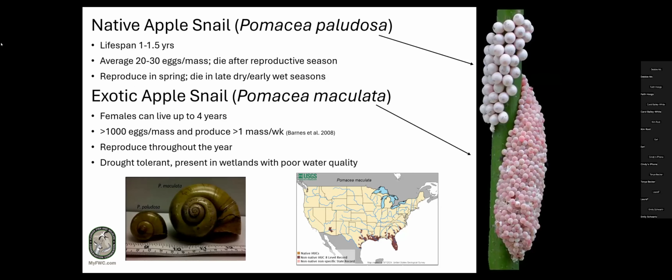Like I mentioned, they are specialists when it comes to their food. They forage almost exclusively on apple snails. Here in Florida, we have the native apple snail, which is Pomacea paludosa. It has these larger eggs in their cluster, usually 20 to 30 eggs in those clusters. Typically, they start out a bright pink and then transition to a light white color.